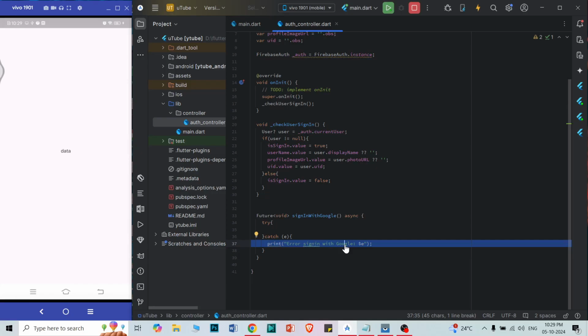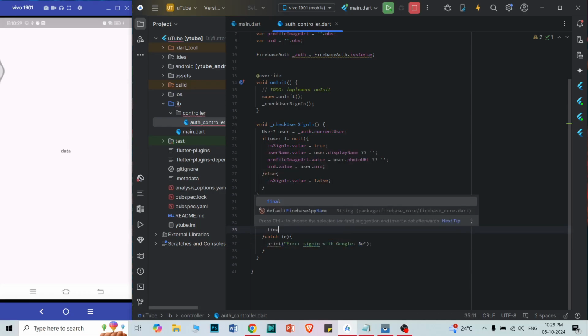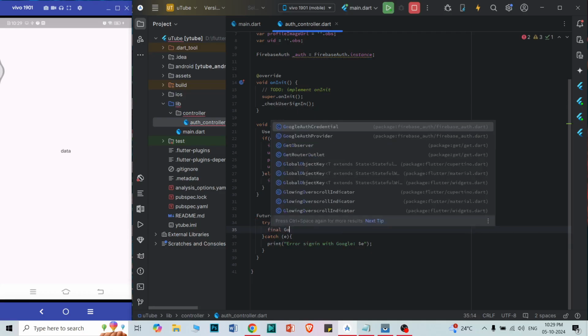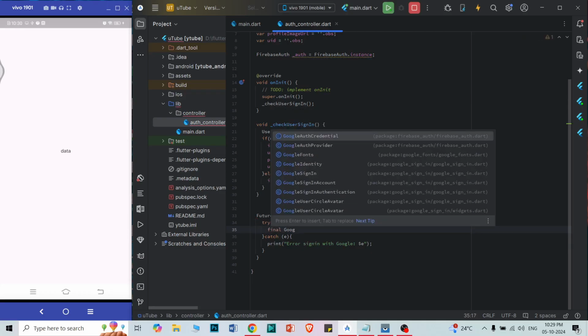But if it goes to the catch section, ideally we need to prompt a dialog to the user that something unusual is going on, try again later. If you give that kind of dialog box, that is a better way for the user experience.